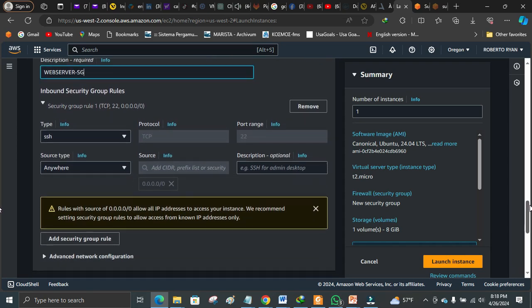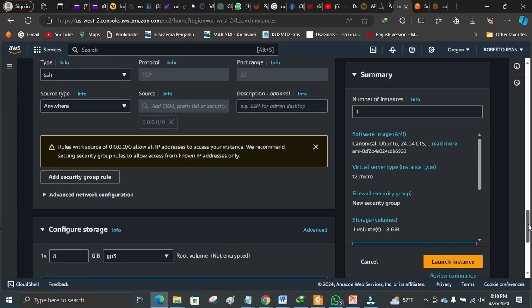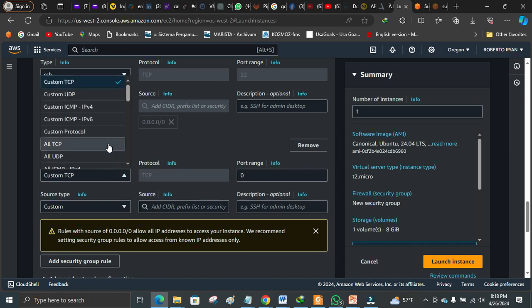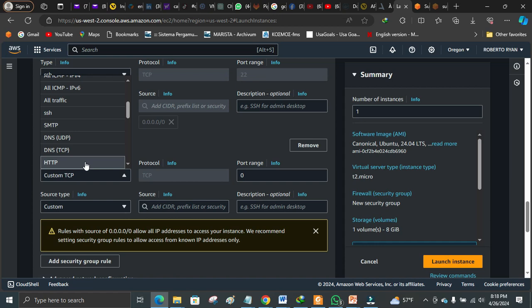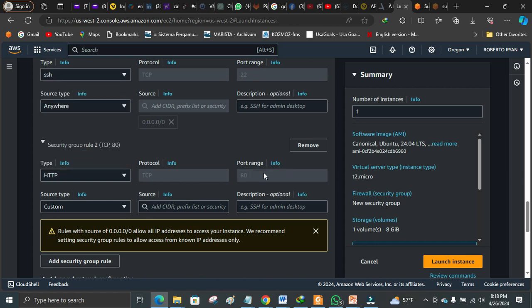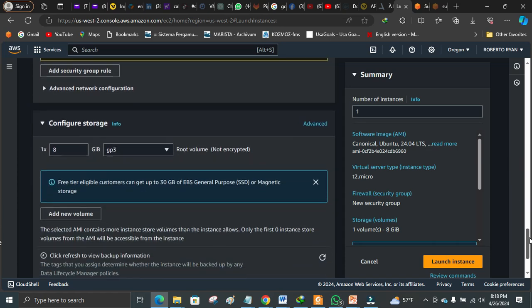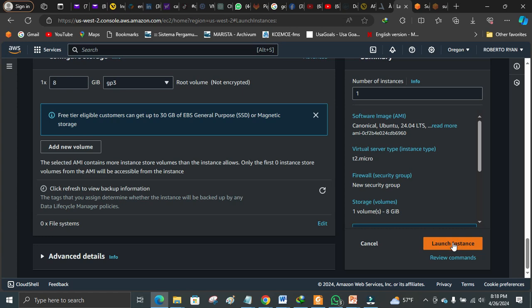Now our security group should have SSH open, and also since it is a web server, we are supposed to open HTTP. So we add security group rule, and then we open HTTP, which is port 80, custom to anywhere. It's a web server, so it can be anywhere. So we can create our web server in the appropriate place now.